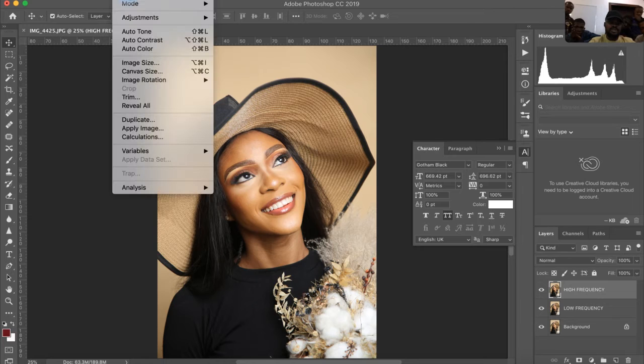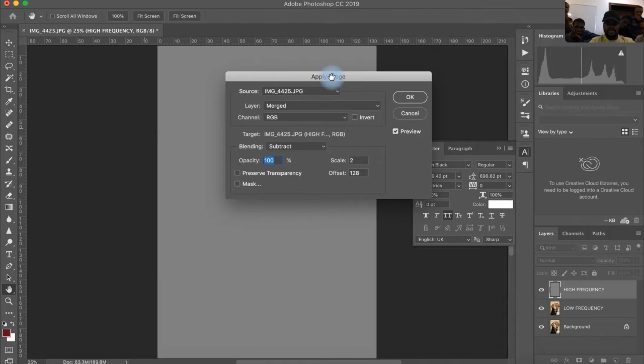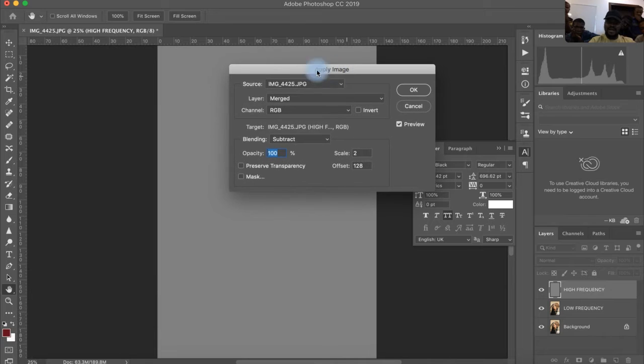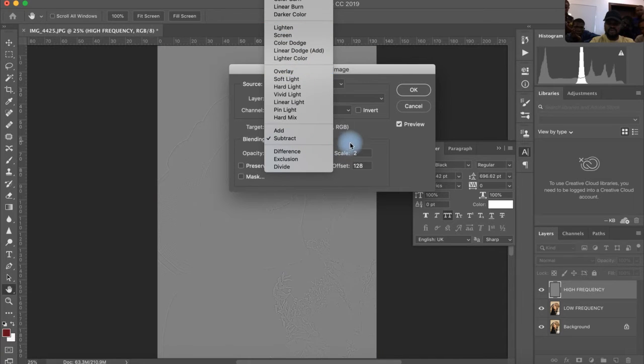Go to image in the menu bar. Then click on apply image towards the down part. When you get to apply image and this window opens, you are changing 4 things here. Number 1, layer: change it from merged to what? Low frequency. Blending mode: change it from whatever it is to subtract.